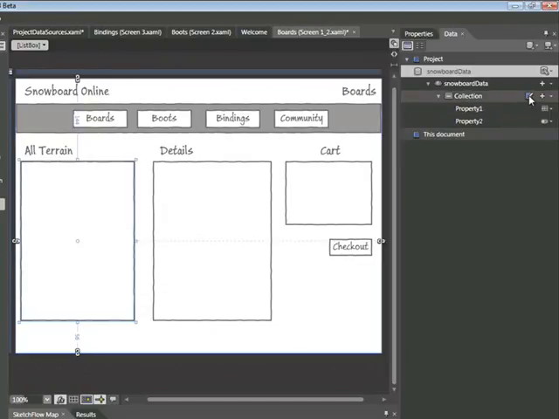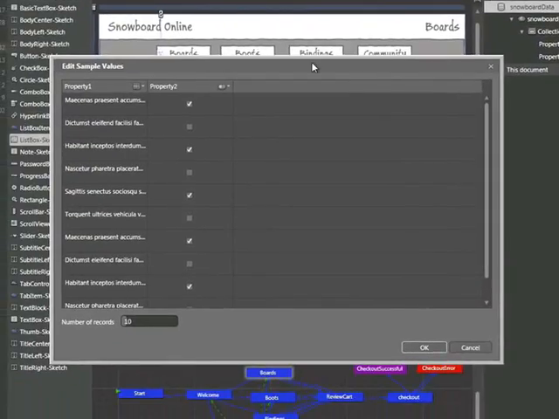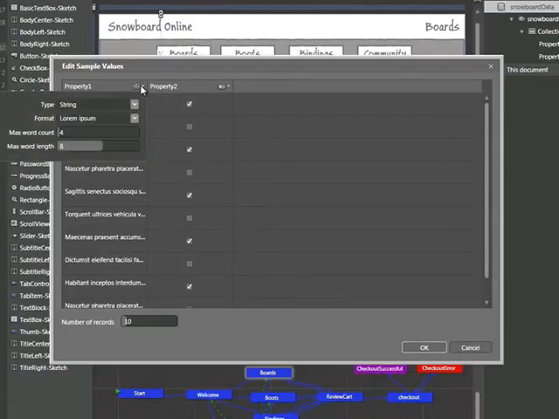Let's go ahead and look at these by clicking on this icon here in the Collection section called Edit Sample Values. So we can see here that the sample values are named Property 1 and Property 2. We can change those in a moment, but for now, let's look at Property 1. Right now it's text or a string. Let's go ahead and click on this icon here to change the property type from string to an image.